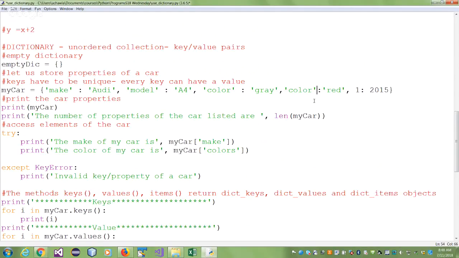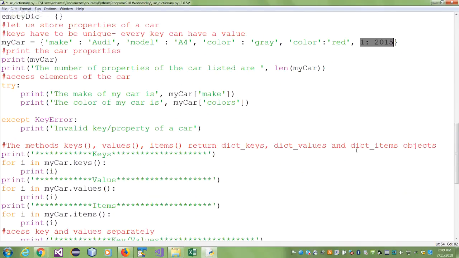Please do this, just because I've taken the example of year. The 1:2015 is an odd element, but it is there, and therefore it is coming up. So I've removed years, guys. So the color will now come as red. This was to prove to you that keys have to be unique. Every key can have a value. When it is unique and I try to print it out, it will now print red for the color. I was just showing you it could be any type.